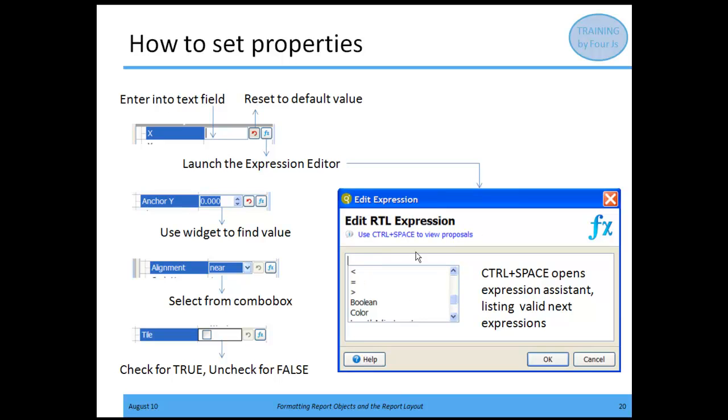Inside of the expression editor, you can type your expression out. If you want code completion help, do control space, and that's going to open the expression assistant and list all valid next characters. In some cases, you're going to find it's a spin box if the property is numeric and qualifies for a spin box. If the list of valid values is short, it may appear as a drop-down list box or a combo box. And if it's a Boolean, it's going to be a checkbox, checked meaning true and unchecked for false.